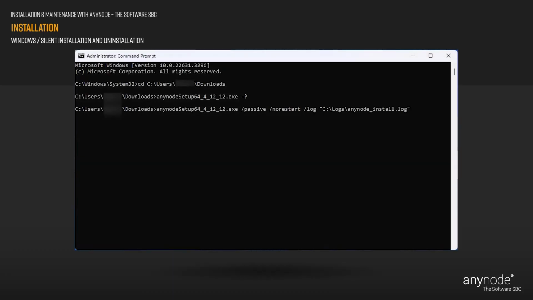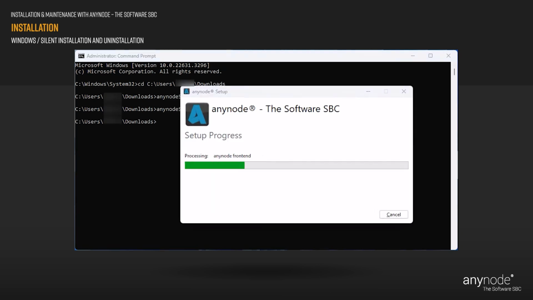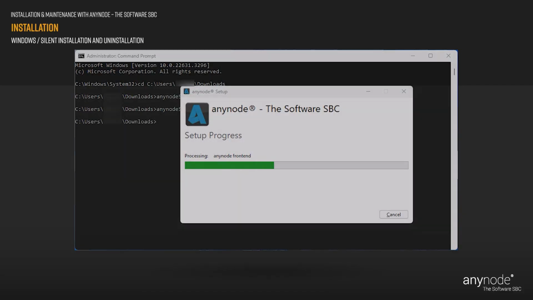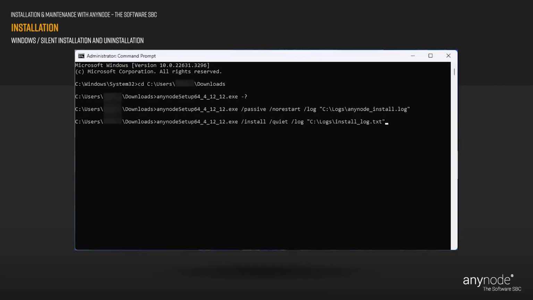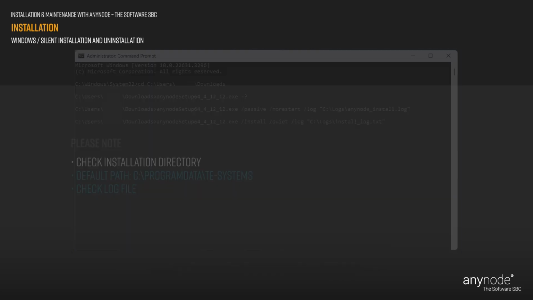Customized installation command. To install Anynode with minimal UI, suppress restarts, and log the process. Logging the process is optional. The /install parameter can be added explicitly if needed. To capture detailed logs for troubleshooting or record keeping, use the /log parameter.